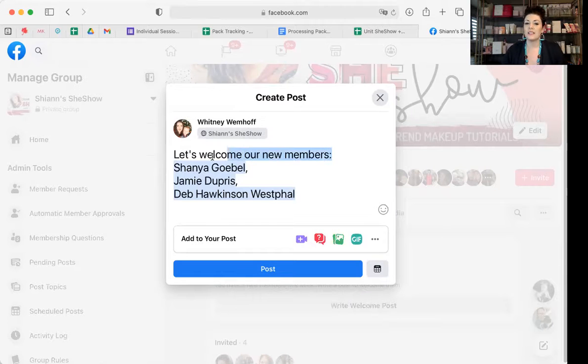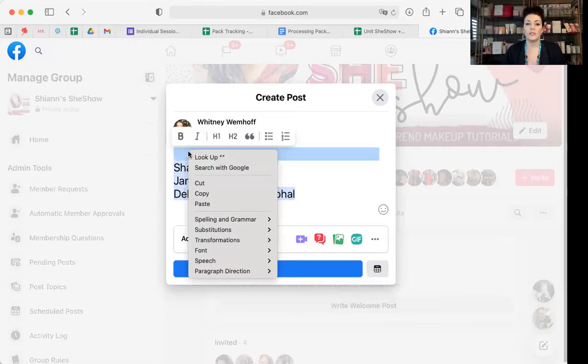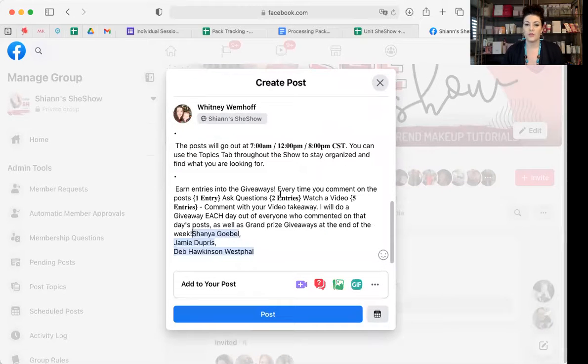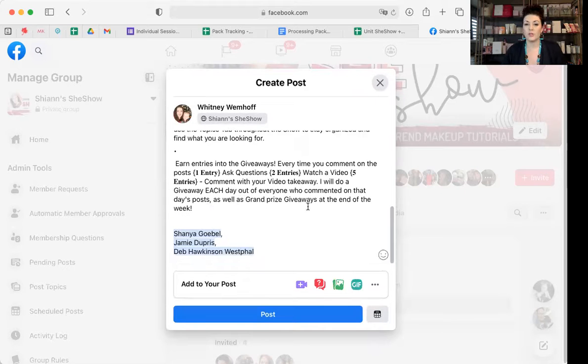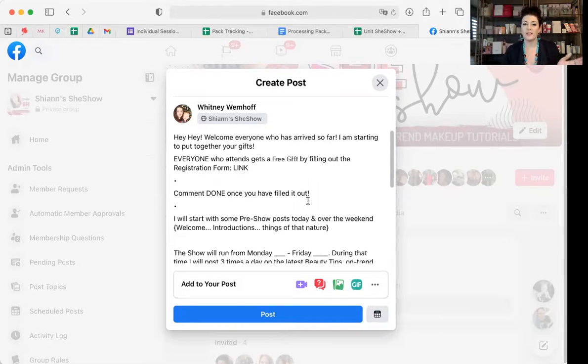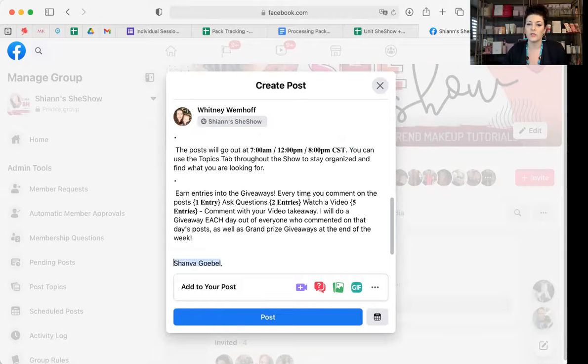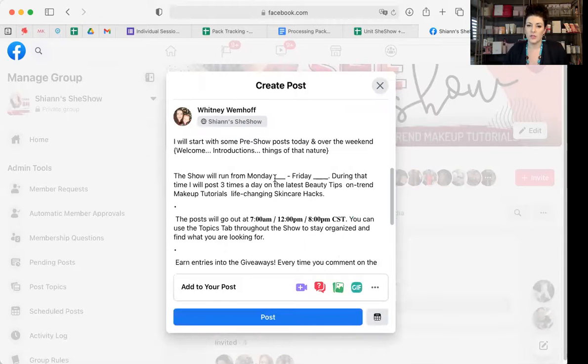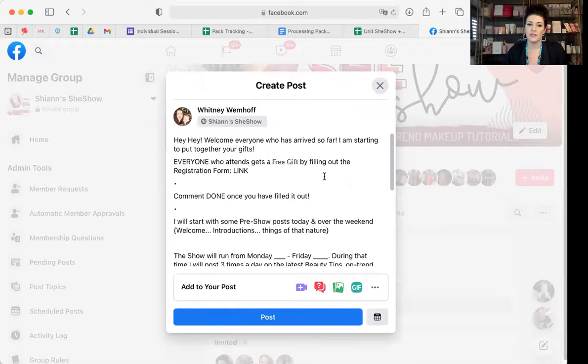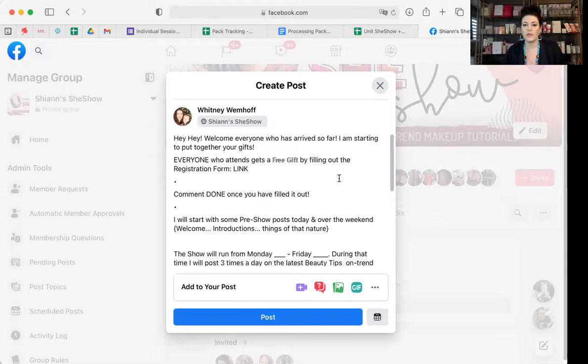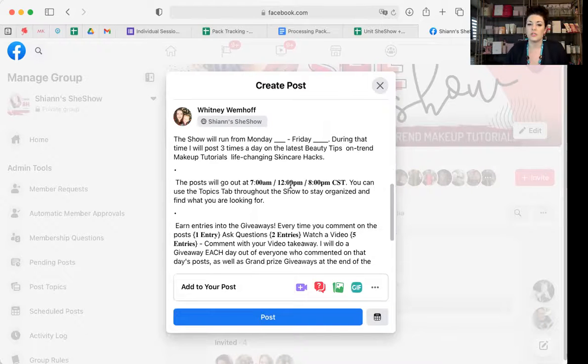And then I just delete this part right here and I replace it with the text that I put in the post. So it leaves everybody tagged below, so that all of the new people you want are tagged in the post. Then I'll go through and change the show runs from blank to blank, and I change welcome to whoever's SheShow it is. So you'll make your changes to your script that's in here.